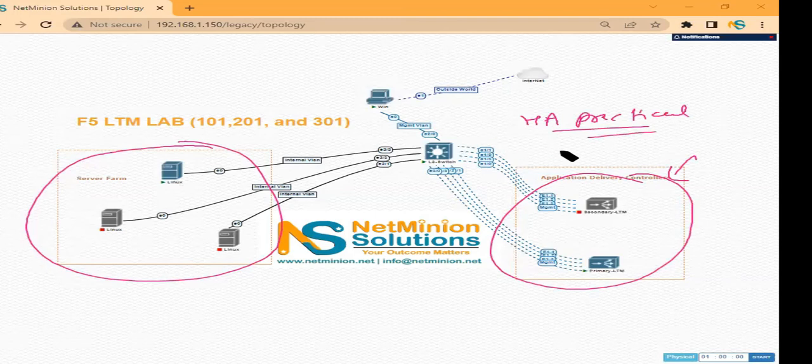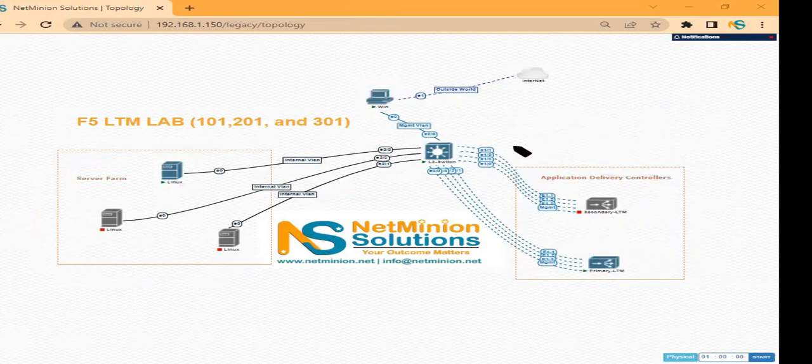If we are performing the HA, how we can perform the automatic sync. In the automatic sync, if you make something on the primary LTM, it will get synced on the secondary LTM automatically. How? We need to check all of these devices. We will be checking out these things later on, don't worry.